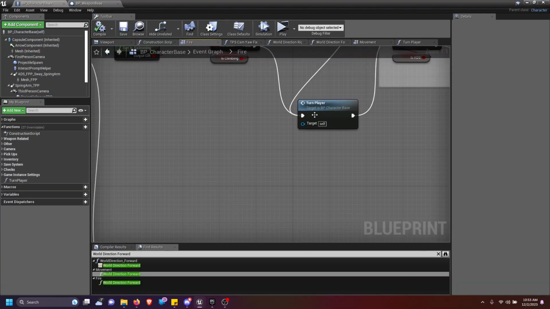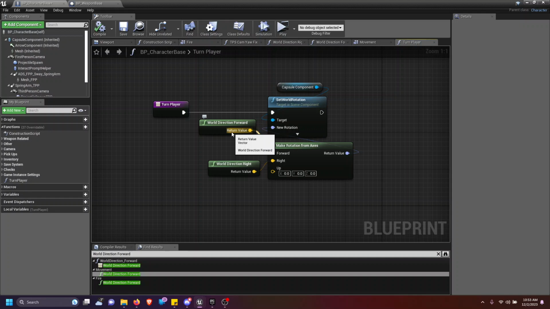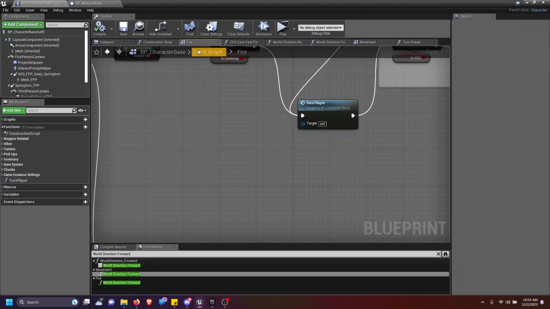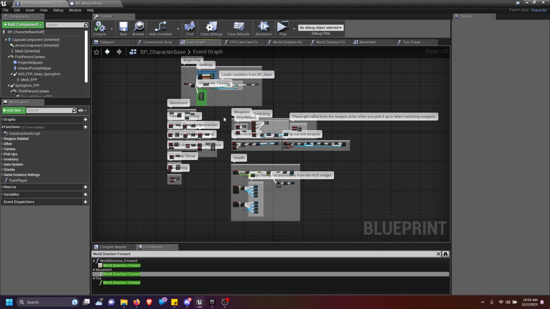First, what you're gonna do is make a function that is called turn player. Now, this tutorial is for beginners, so we will cover how to make this. First off, go to your BP character base blueprint. When you open it up, it should look like this.